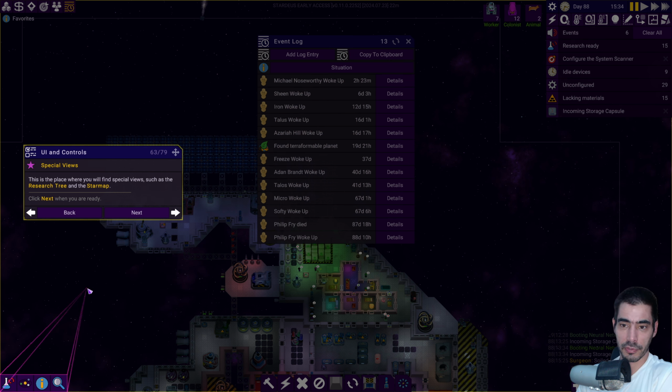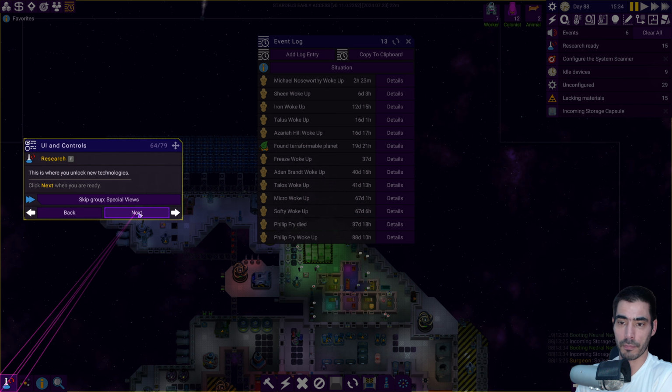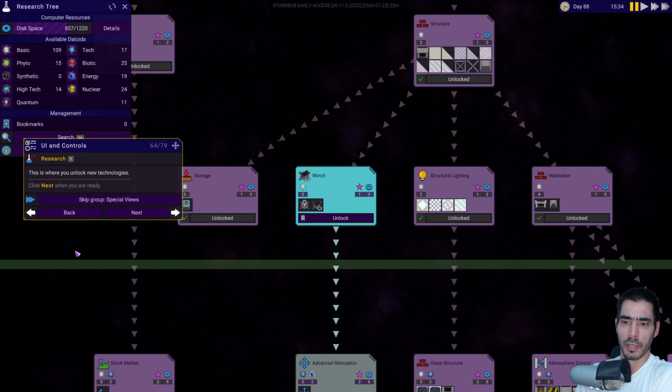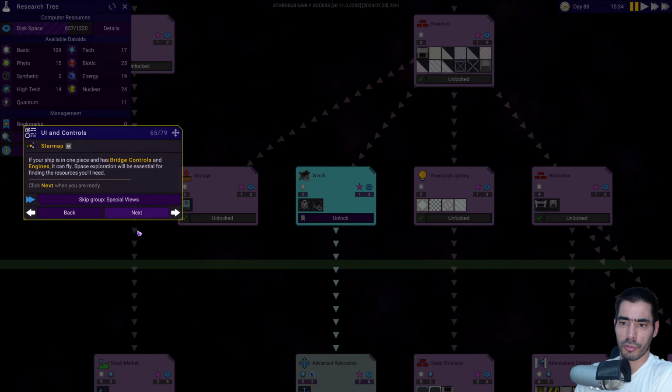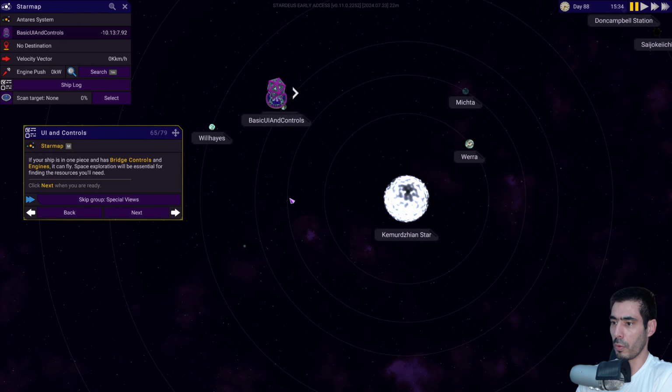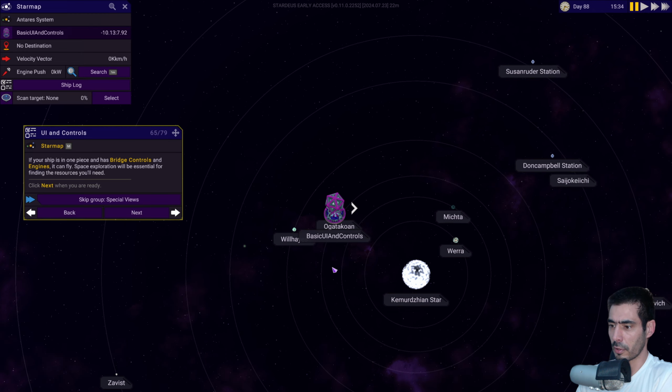UI and special views. This is the place where you will find special views, such as the research tree and the star map. Research. This is where you unlock new technologies. We knew that. Star map. Oh, I like this.